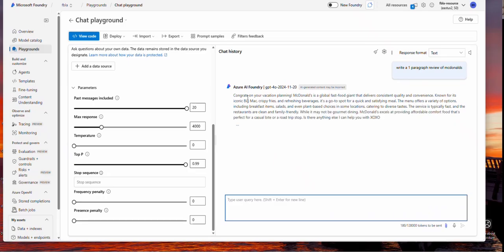All right. So congrats on your planning. McDonald's is a global fast food giant that delivers consistent quality and convenience. Known for its iconic Big Mac, fries. Here's what top P does. Whenever you ask an AI model a question, its response is based on predictions. It predicts what the next word will be in the sentence when it responds. So it said McDonald's is, so after the word is, what's the highest probability of the next word?